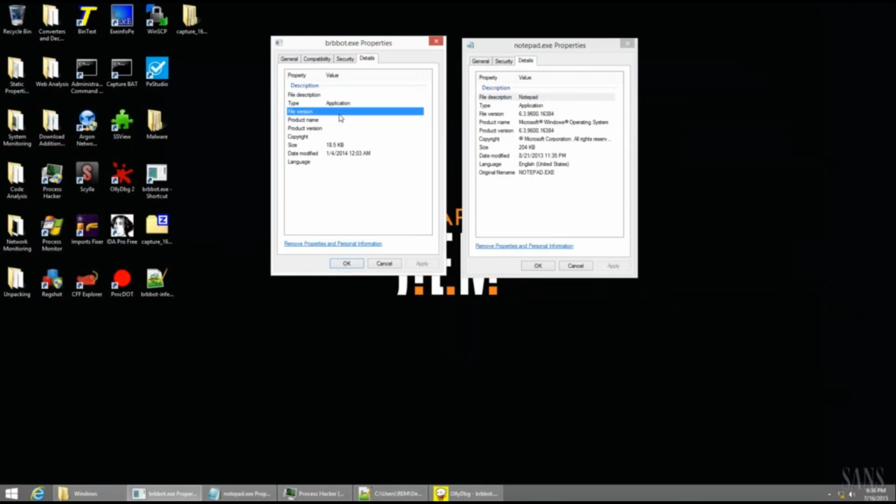But the point I'm trying to make here is that as you're performing malware analysis, it's not just about finding IOCs. You also want to keep an eye out for things that look funny, things that are a little bit abnormal. And one way to do that is to compare a lot of details to known good files like notepad.exe.